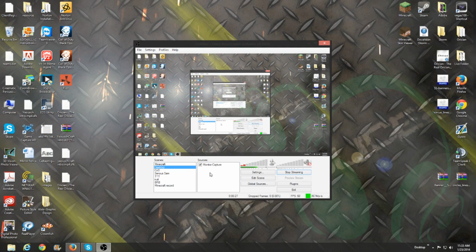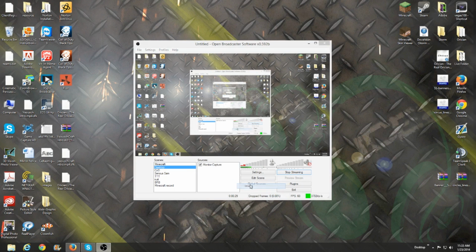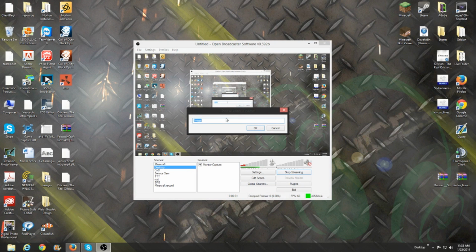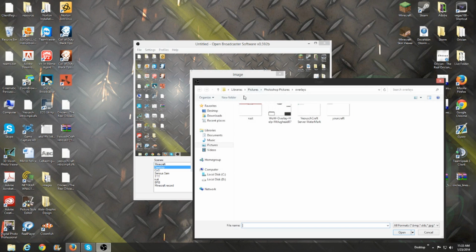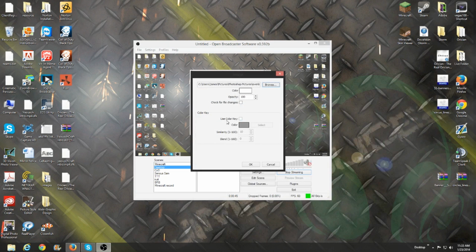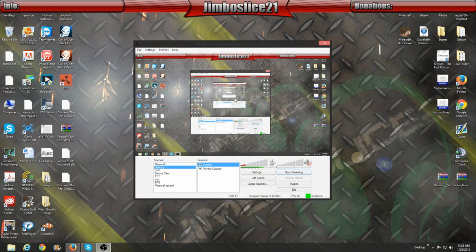Now, once you add your scene, go into sources, you're going to right click, you're going to hit add an image. Now this is going to be for the overlay. This first prompt that comes up is going to be what it's called inside your source box. So obviously I'm just going to call it overlay so I know what it is. I'm going to browse for the file. It's in my overlays folder because, you know, I try to be a little organized and stuff. Just double click it, hit OK.